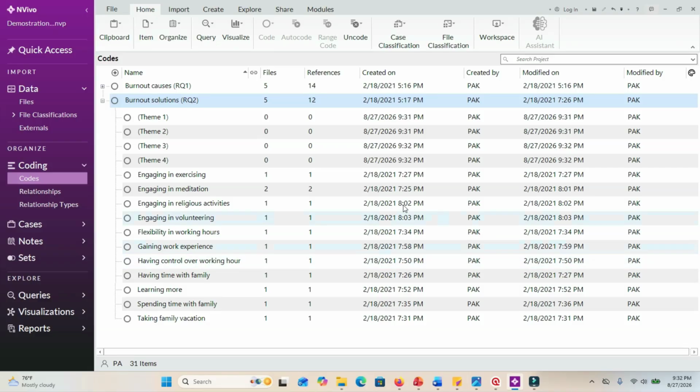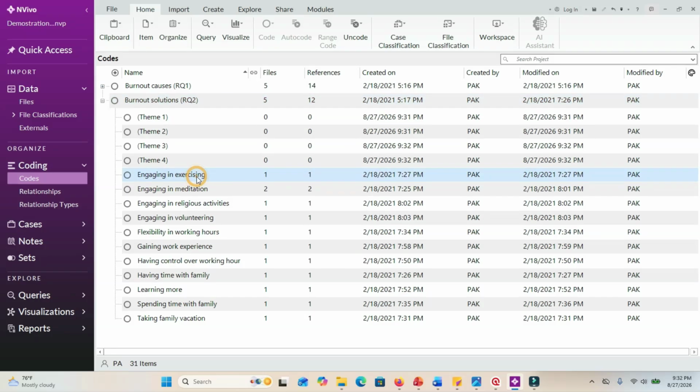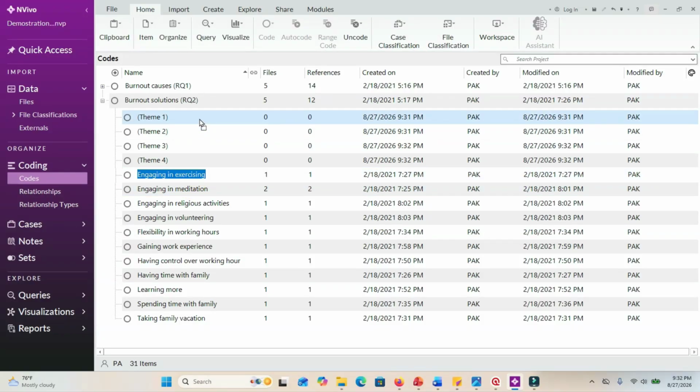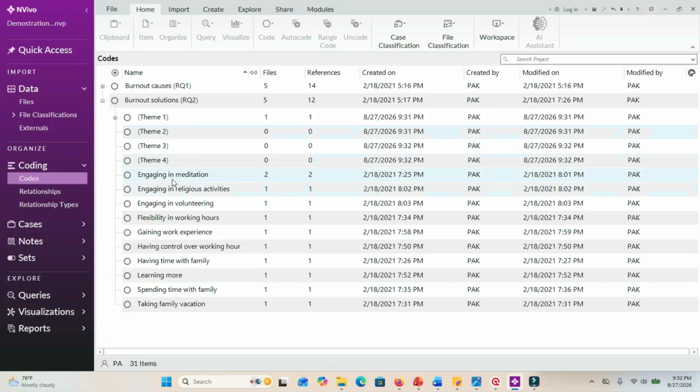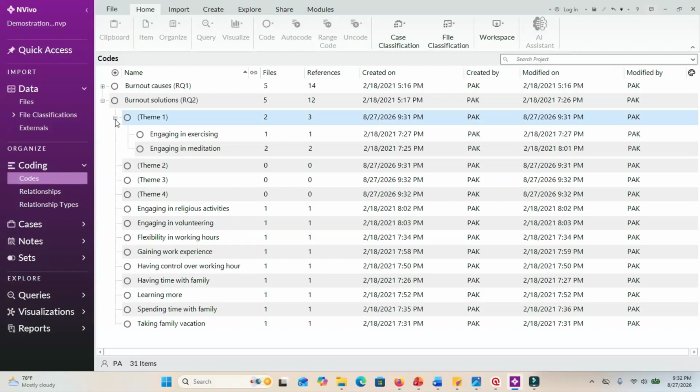So this is what you're going to do. The first step is to drag and drop the codes under a specific theme, right? So the essence is to sort the codes based on similarities, and then after that, we can label the groups or the themes that we have. So let's start with the first one, engaging in exercise. For that one, I think I'll start by dragging and dropping it in theme 1. Engaging in meditation can also be in theme 1 because you are talking about things that they have to do actively to reduce stress, right?